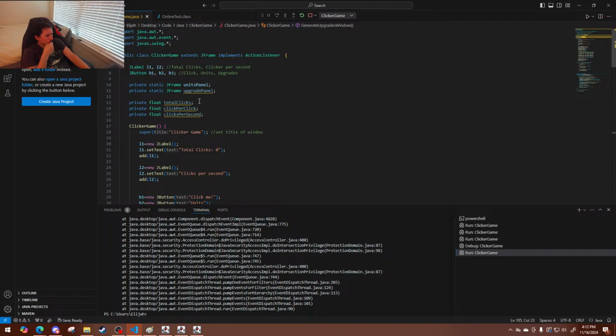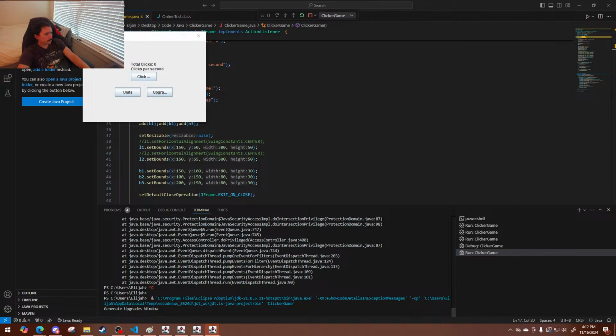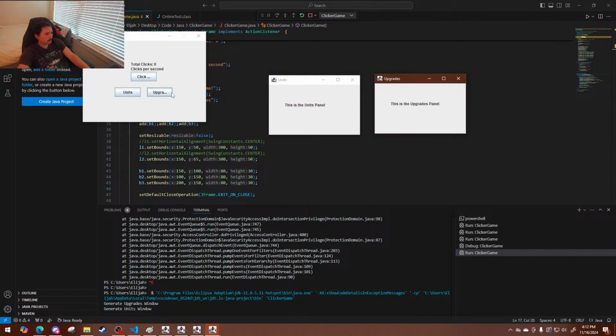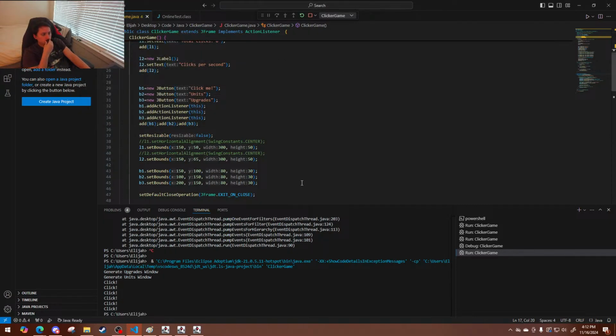Let's go here. Upgrades panel. There you go. There's my JFrame for my upgrades panel. Here's my JFrame for my units panel. So now I can upgrade them simultaneously. I can also click. Okay, beautiful.